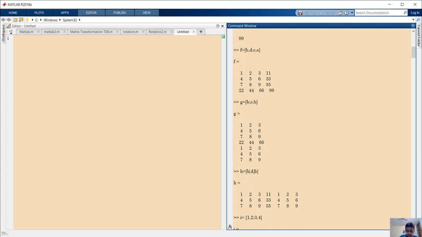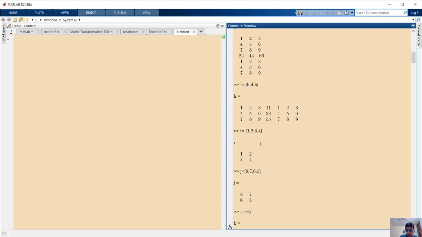Take B, then if you add it row wise, then you have to use comma. If you want to add it column wise, then you have to use colon. Okay, yeah, so far so easy.